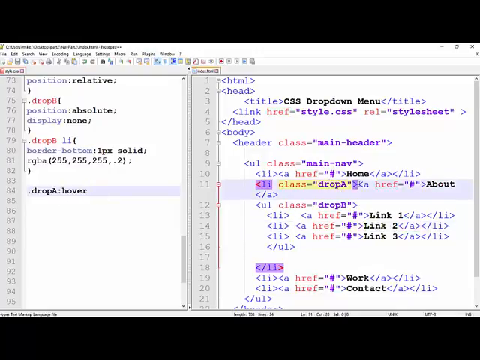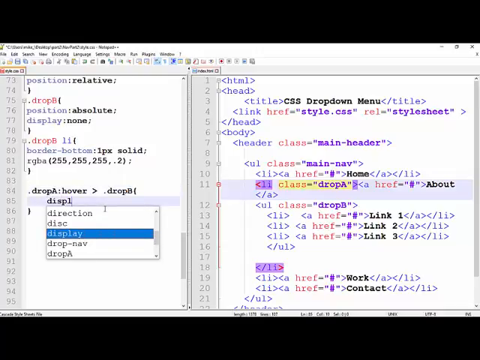I want this list item, when I bring my mouse over it, to hover over it and have it do something. And then I'm just going to put a greater than sign in, and I'm going to say dot drop B. So what I'm doing is I'm using the child selector to target that new drop down list, saying, hey, when I bring my mouse over drop A, I want drop B to do something. So I'm going to put the curly braces in and say display colon block.